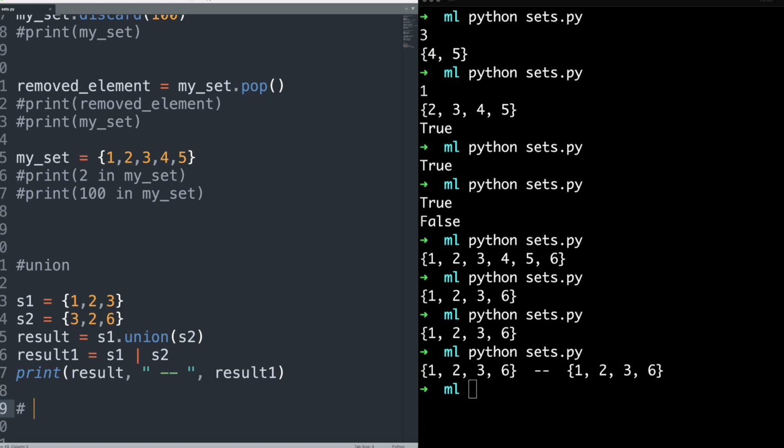And then there is intersection. If you have two or more sets and you want to intersect them, it will print the elements that are common to these sets. So let's take this example. You have 1 2 3 and 2 3 6. What is common here? Common is 2 and 3. So the intersection will print 2 and 3 only.